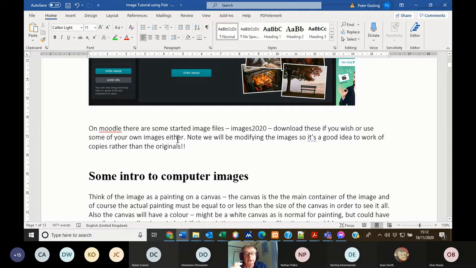Okay. Now we're going to be modifying images, so it's always a good idea to work off a copy. Okay. So if you've spent a lot of time getting a photograph that's just perfect, and then you start modifying it with your editor, you could go a bit crazy, and you want to get back to the original again. So always keep a copy, right?